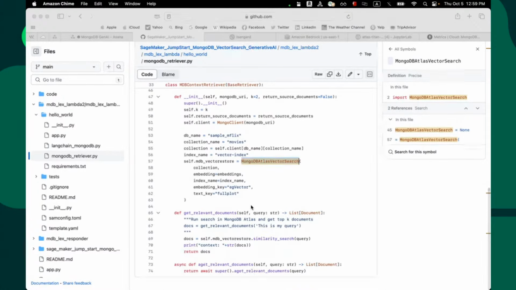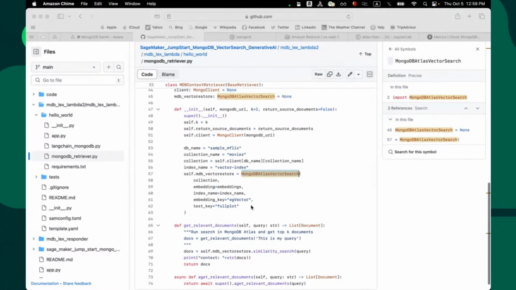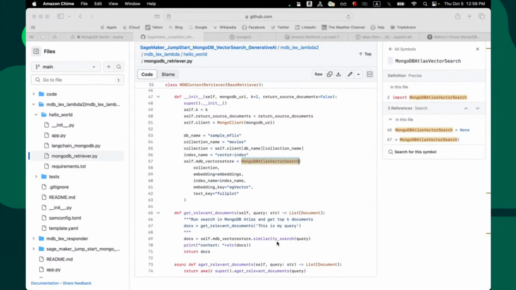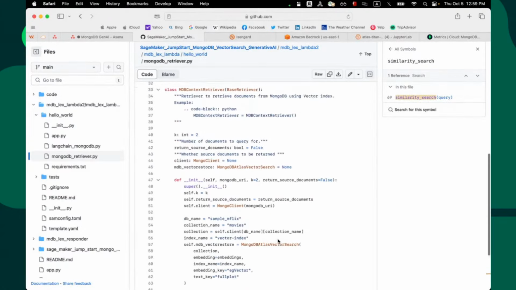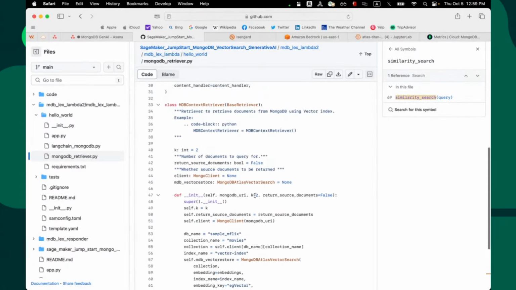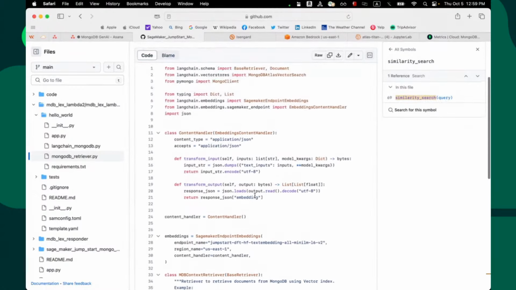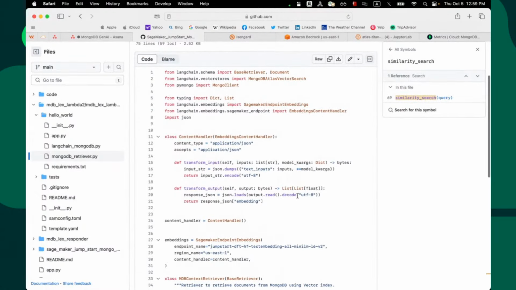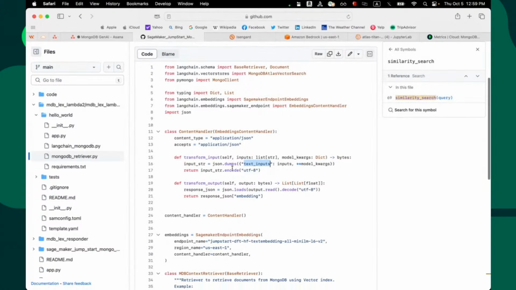The only extra thing we are doing here is, it performs a similarity search, and we need to parse out the output. You need to pull out the embedding and the text. This is like transforming the input and transforming the output.